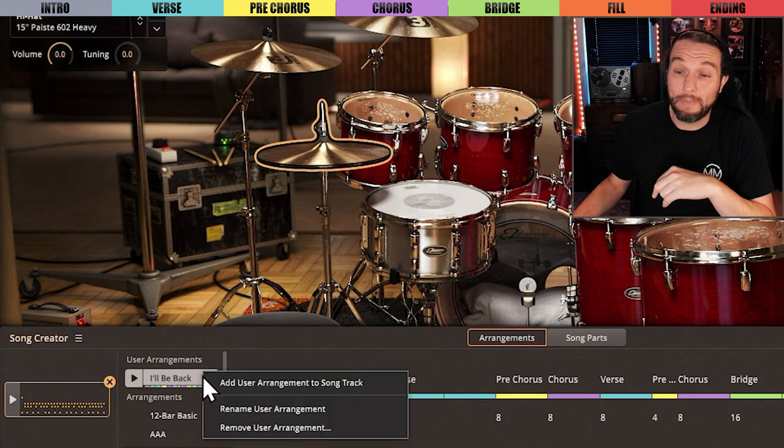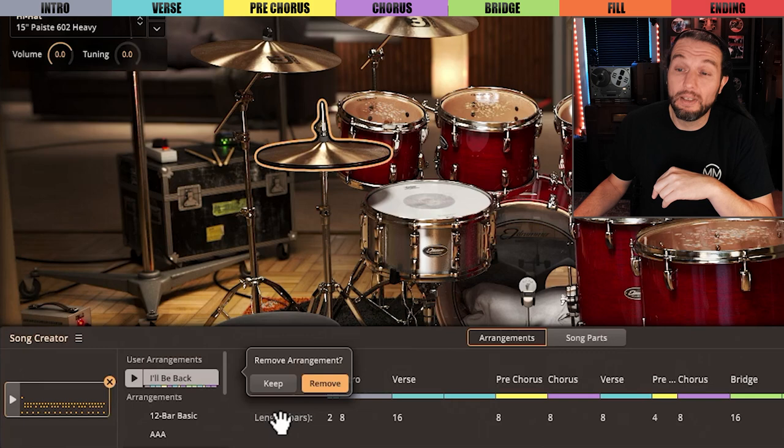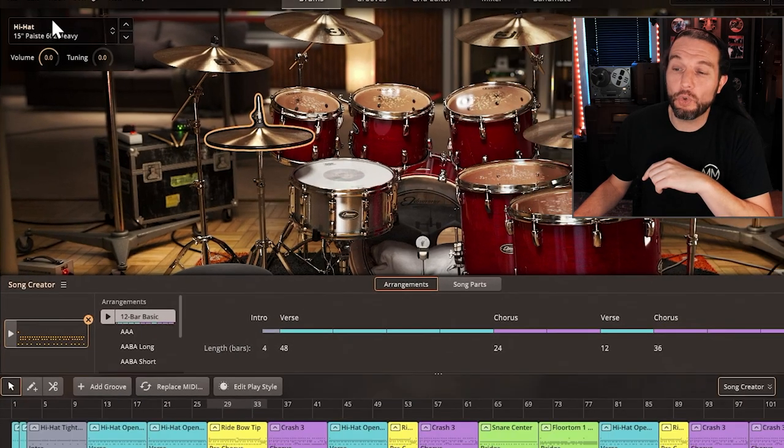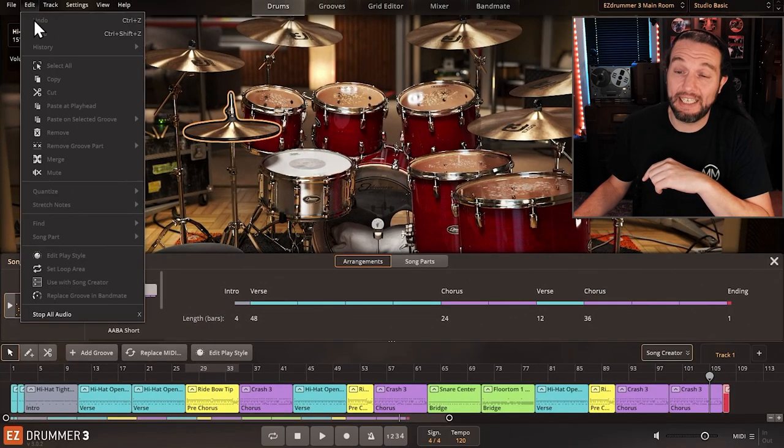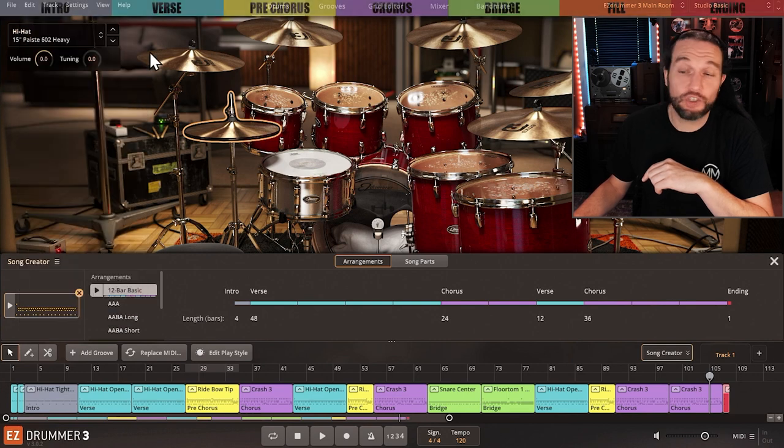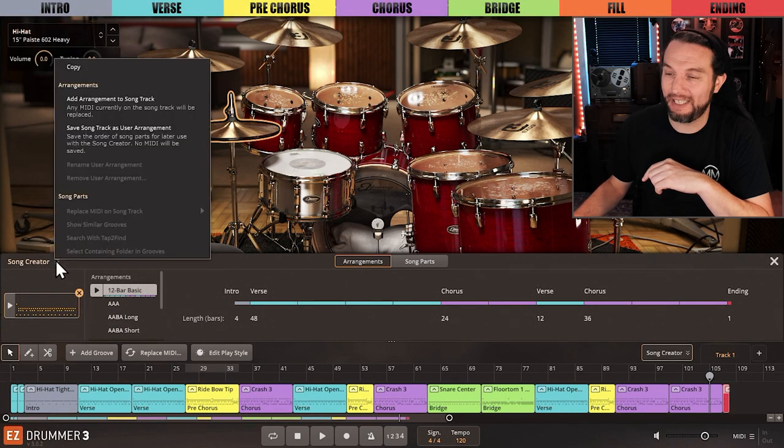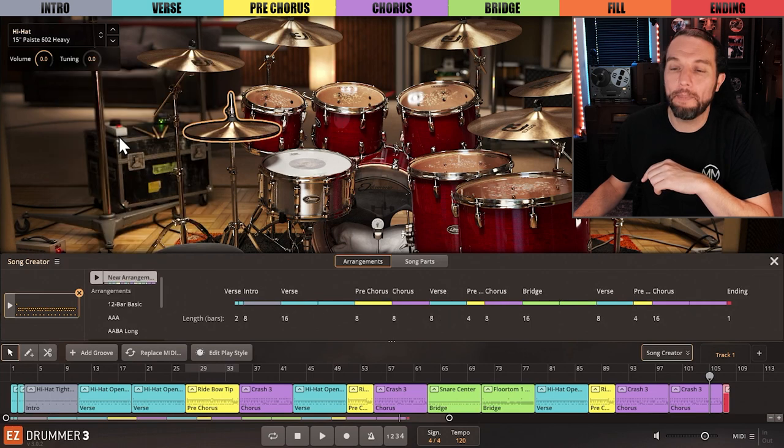Or I can delete my user arrangements here as well. Here's a super warning. The undo command does not work after deleting user arrangements, so it's straight up hasta la vista, baby. So do be careful. I'll make a new user arrangement quickly to get it back.